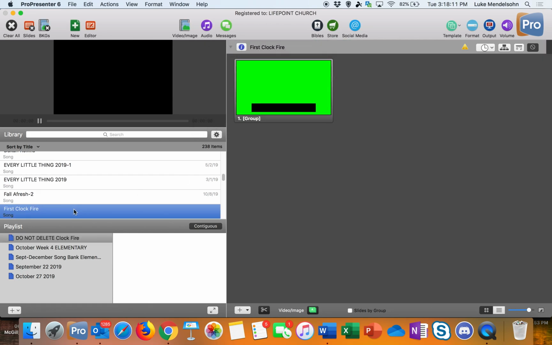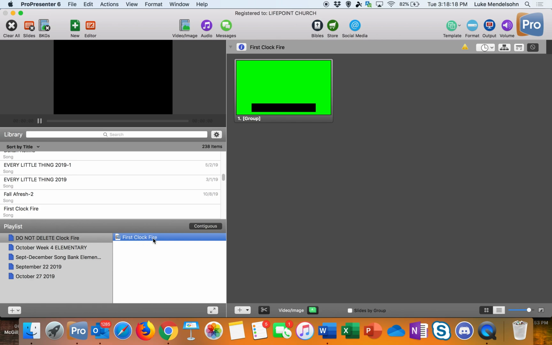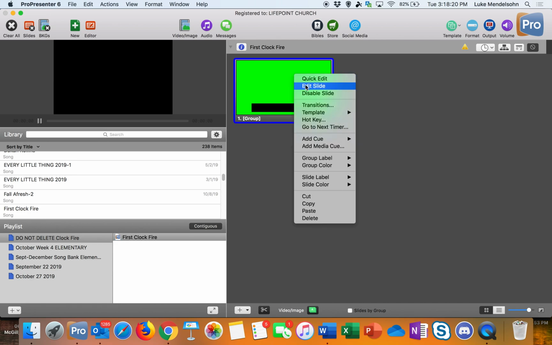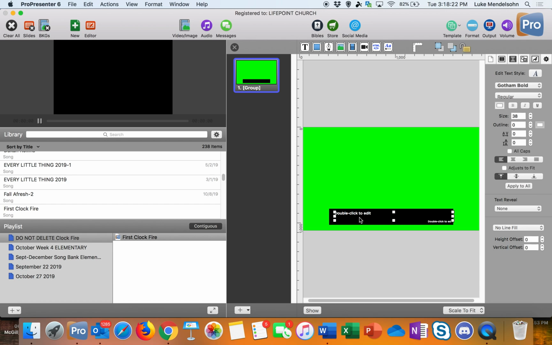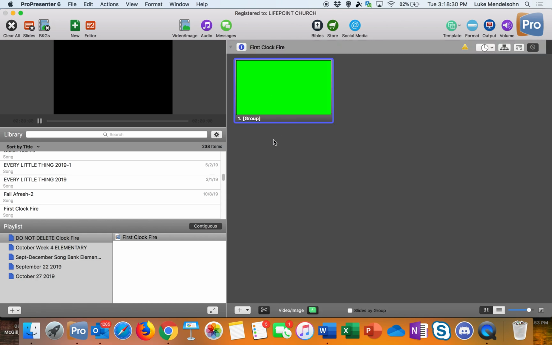Once you've created it, you basically just drag it into the document frame, and there you go. We have our first clock fire. We'll go ahead and edit the slide. Not sure why that's in there, but that's fine. Go ahead and delete all that. We don't need that. It's basically just a blank slide that we can put what we need onto, which we'll do in just 1 second. But we'll go ahead and build out all the slides that we think we need for the Sunday.